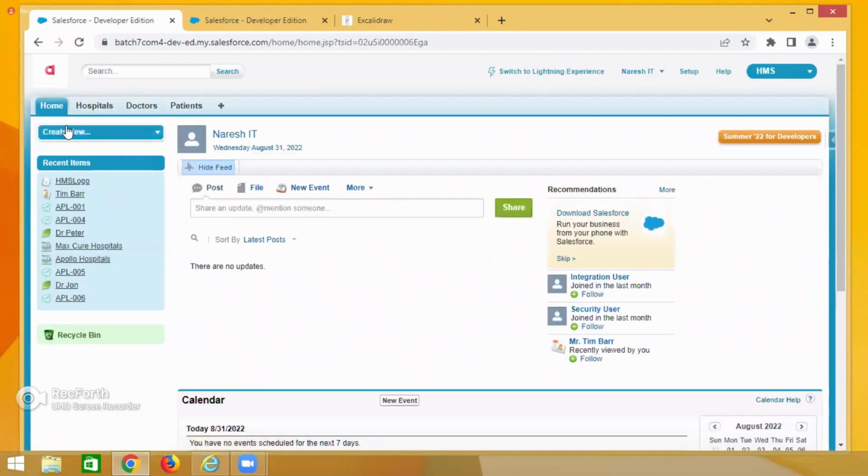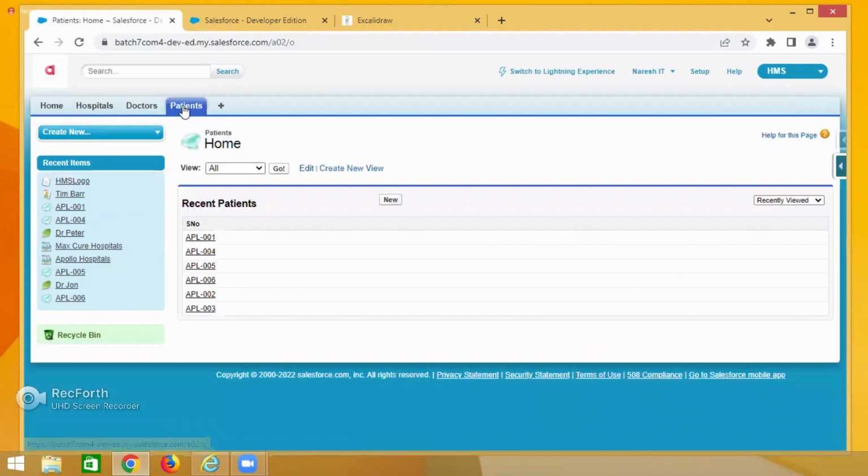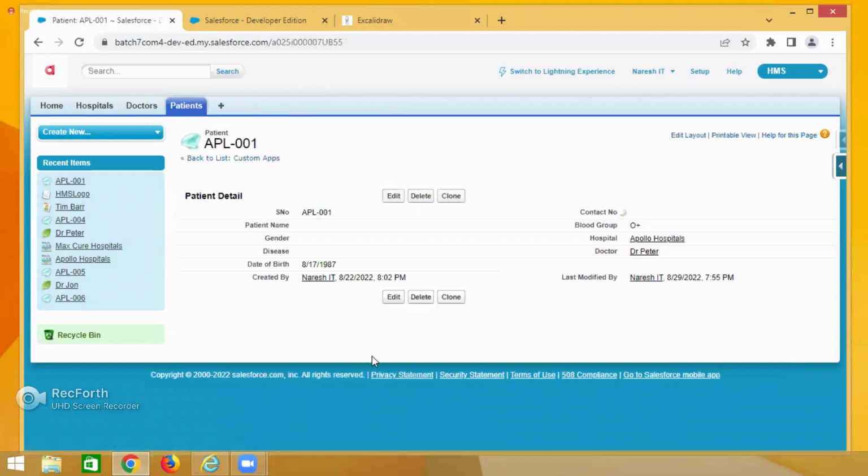Now, where is that? HMS. Click on that. By default, home is the default tab, so that's the reason home is highlighted. Now, hospital, doctor, patient. See the logo. Our application is ready, guys. Okay? Now, this is how we are creating the application. It's very simple, guys.